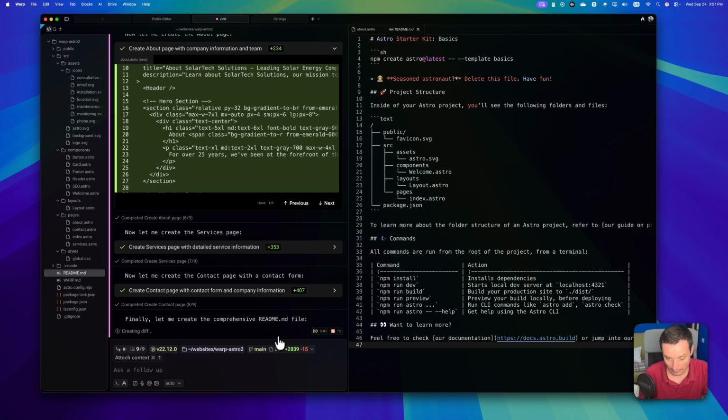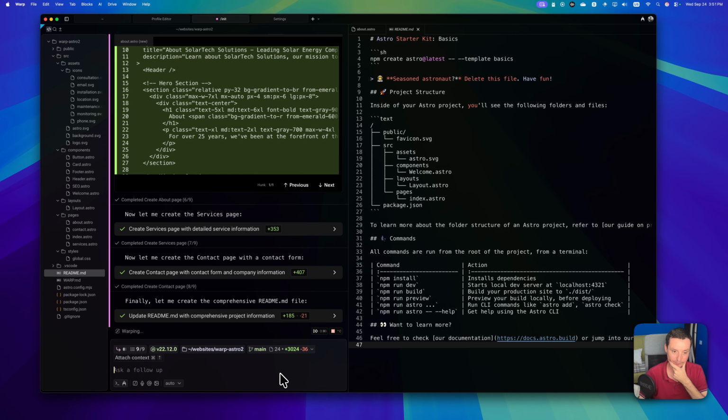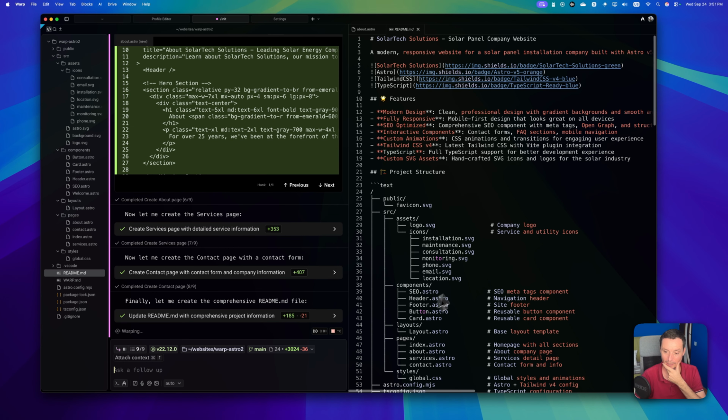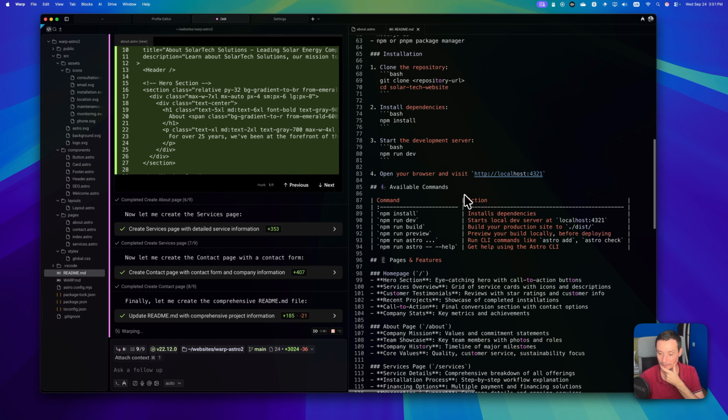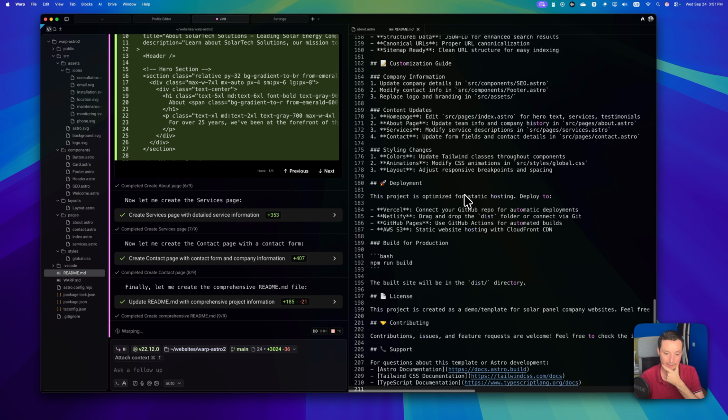So he touched 23 files. He created about 3000 lines of code with removing 15. So it's quite good. Okay. Let's wait for this readme file to be modified. Okay, you see in here that it's added all the details into the readme file.